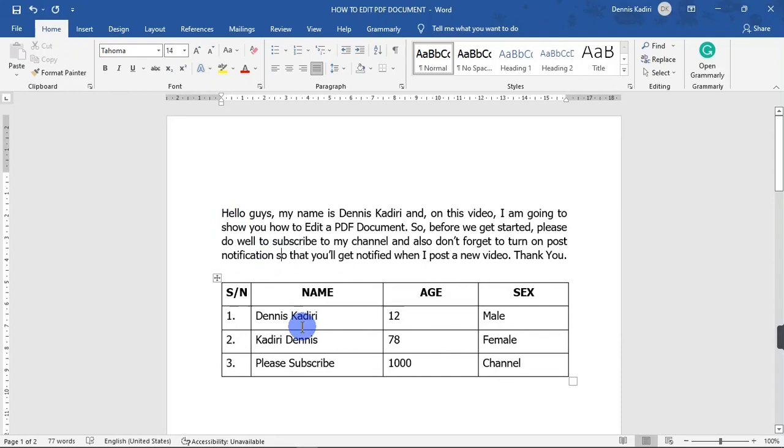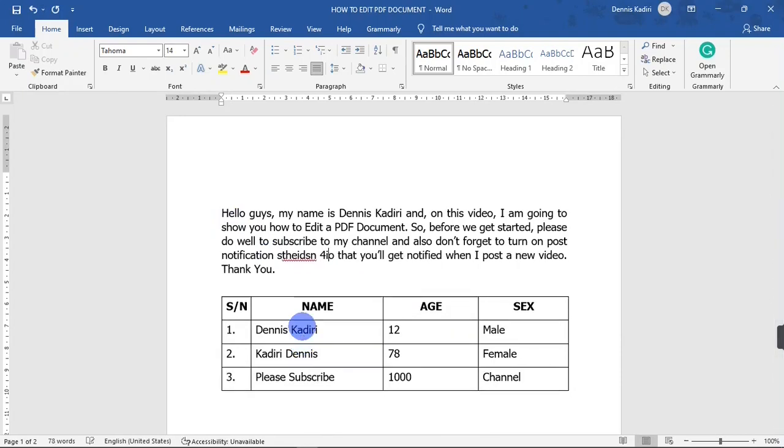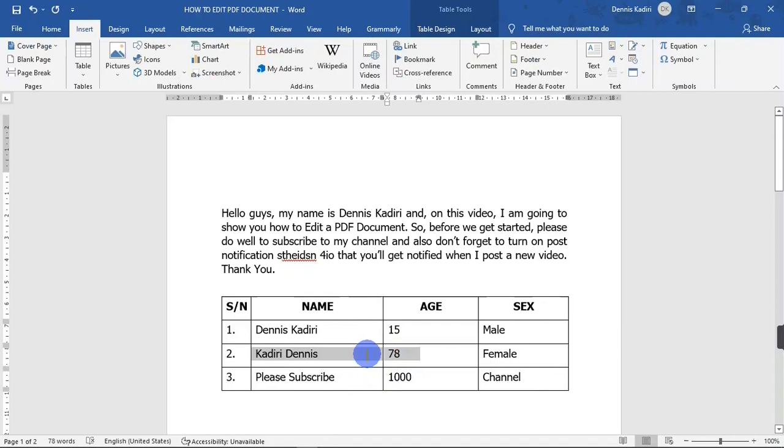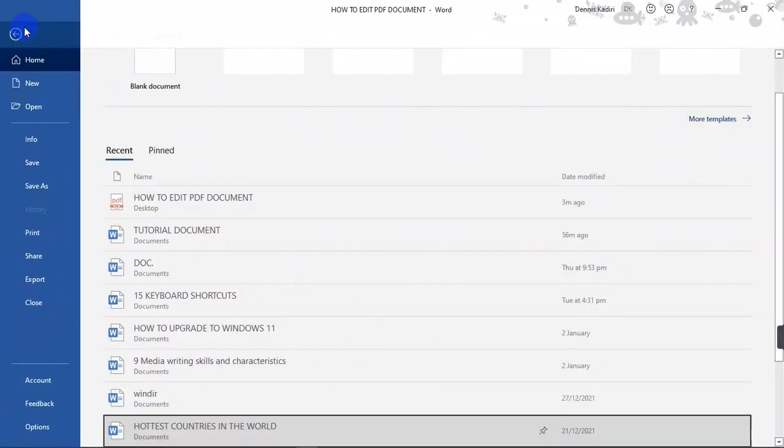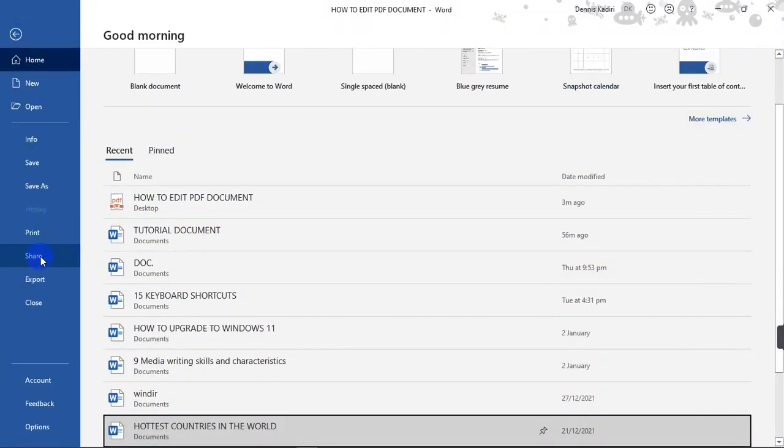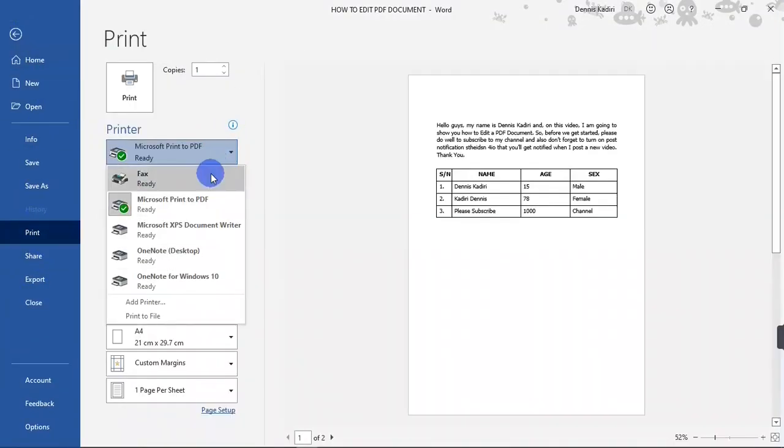Right now I can do whatever I want. I can type in anything. I can change words. I can also insert pictures and do many other things I would do on my regular Microsoft Word document. When you are done doing all the editing you need to do on your document, you can save it again as a PDF by heading over to your file ribbon right here, and then you hit on print, and then right here you choose the Microsoft Print to PDF printer.